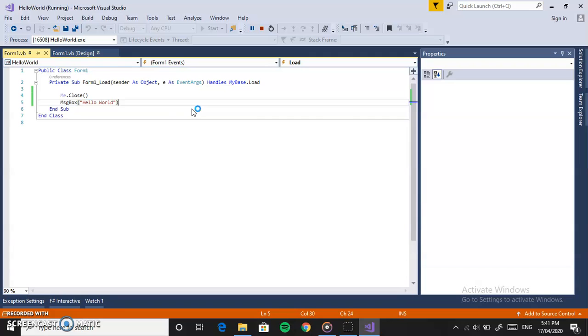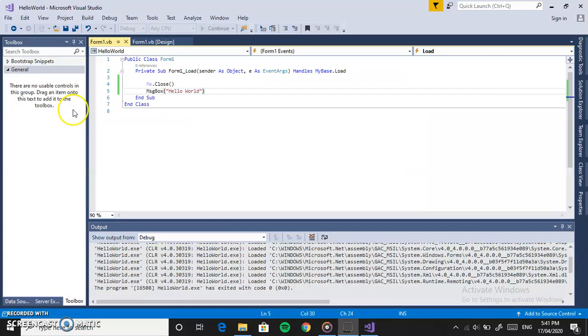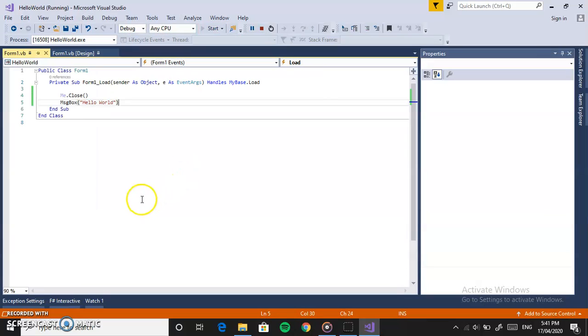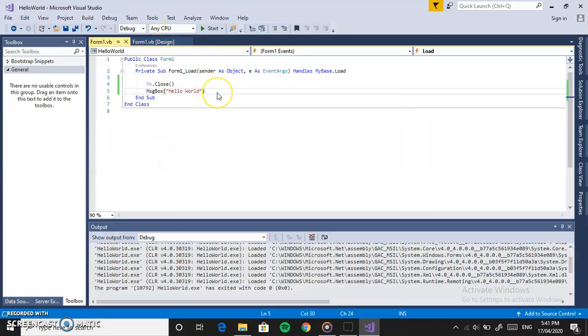In this method, what actually will happen is that first Me.Close will run and then the message box will run, so it will not execute. And we can see I'm pressing the start button, but the build is succeeded. It's saying ready, but it's not showing us. So the message box can't be seen because first it is closing the form and the message box is running inside the form, so we can't see the message box.